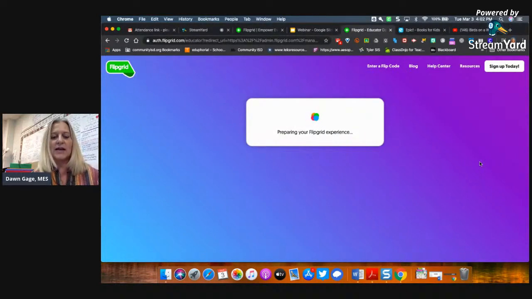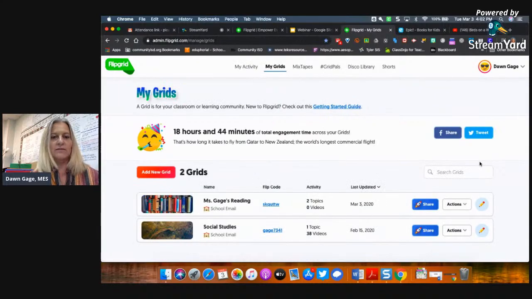And once you first get in, the very first thing that you're going to want to do is create a grid. So grids, that is the home for your class. You can set up as many grids as you want. There's not a limit. But within a grid, you can post unlimited discussion prompts that they call topics.